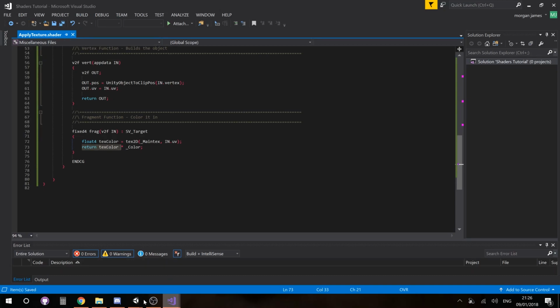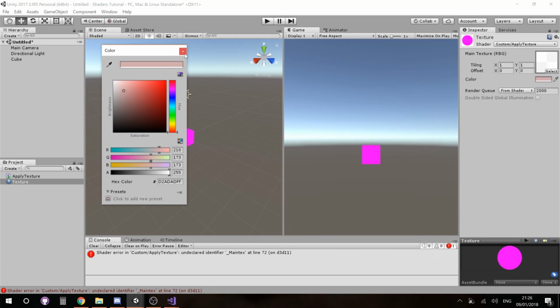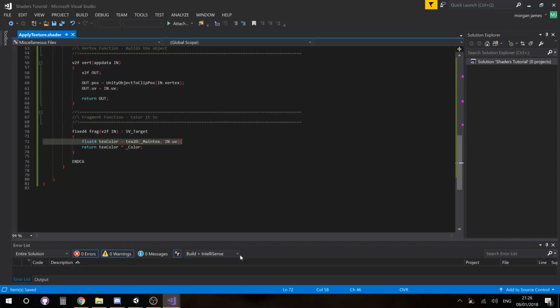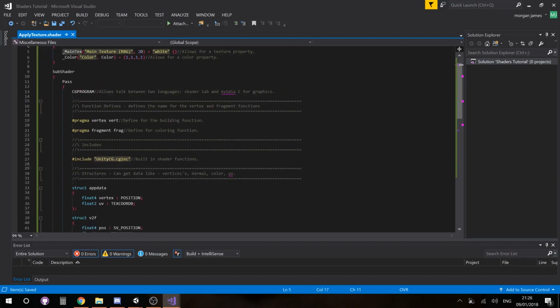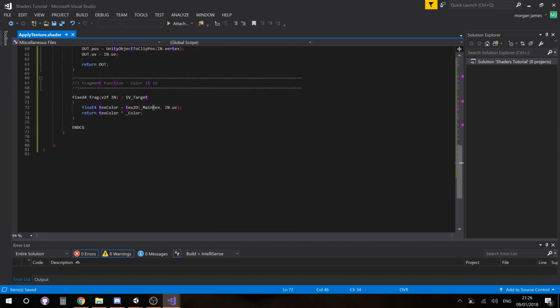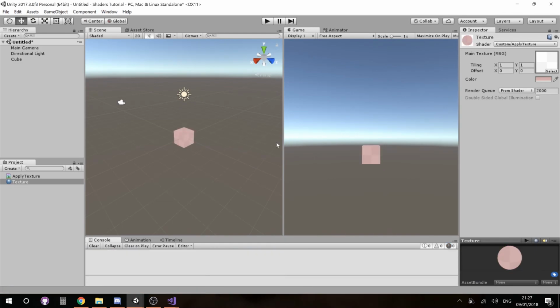If we save that, go into our Unity project, and then we can select the color. Oh, it says main text is not done. Because I forgot to capitalize the T here. Oh, I pressed Control T. Oops. Control Shift T. There we go. And then save that. Go into the Unity project. There we go. It's working.